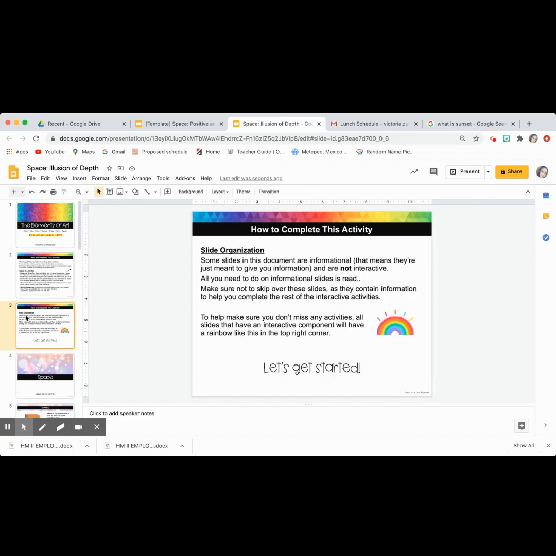Let's continue. All right, so slide organization. Slides in this document are informational. That means they're only meant to give you information, so you only need to read through them. They're not interactive. All you need to do on the informational slides is read. Make sure not to skip over any of these slides because they contain important information and they'll help you complete the rest of the slides.